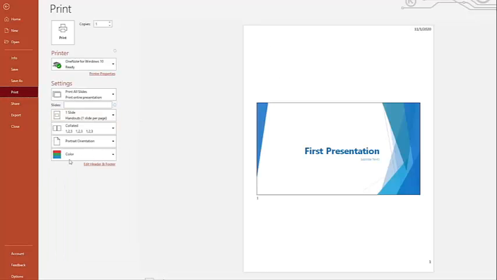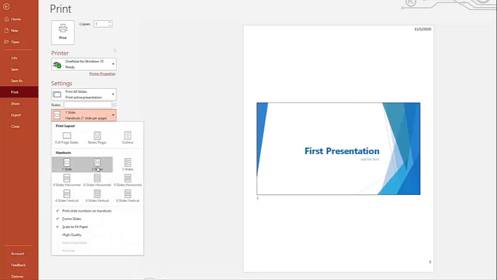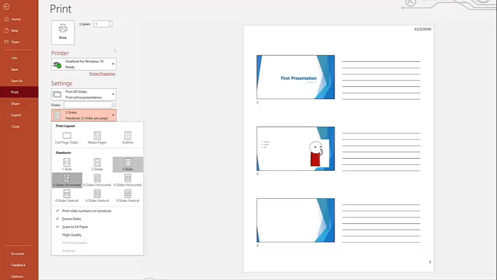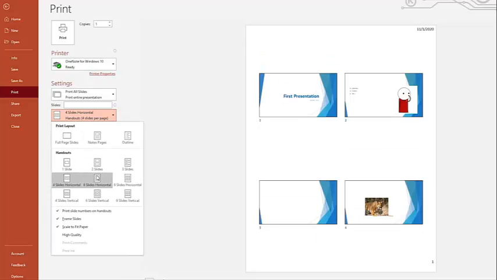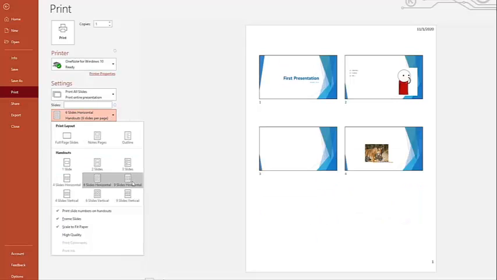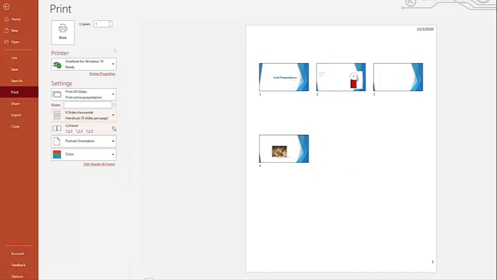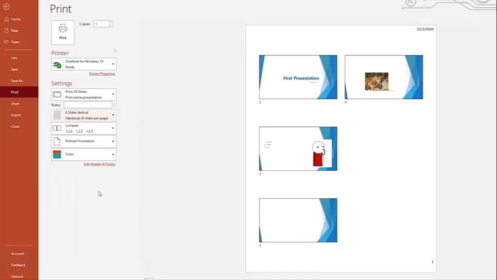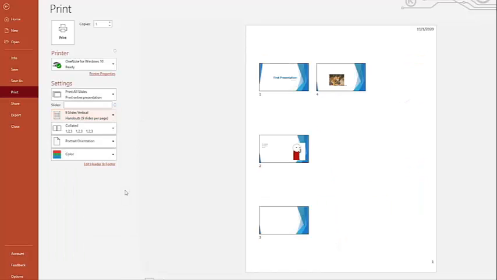Finally, you may want to use the printing option Handouts for your audience. This prints thumbnail versions of each slide with optional space for notes. This layout is especially useful if you want to give your audience a physical copy of the presentation. The optional space allows them to take notes on each slide. Once you make your selection, click Print.